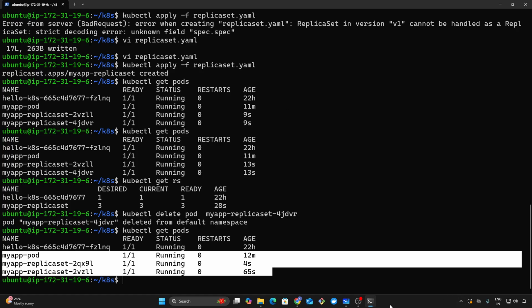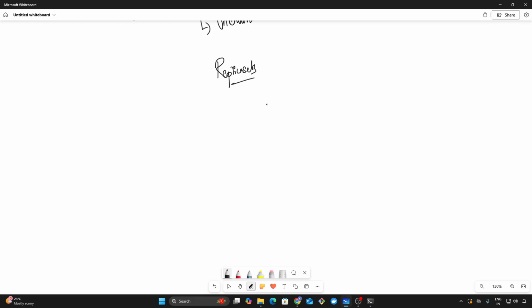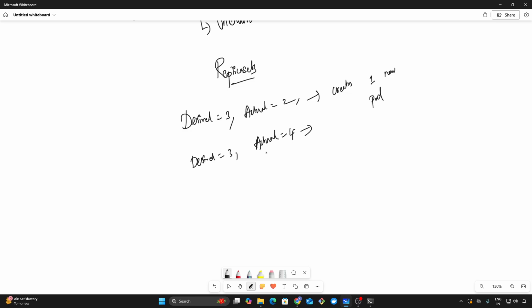For example, consider the desired state here is 3, right? So the desired state is 3. If the actual count is only 2, it creates one new pod. Next, if the desired state is 3 and the actual is 4, then it will delete one extra pod.